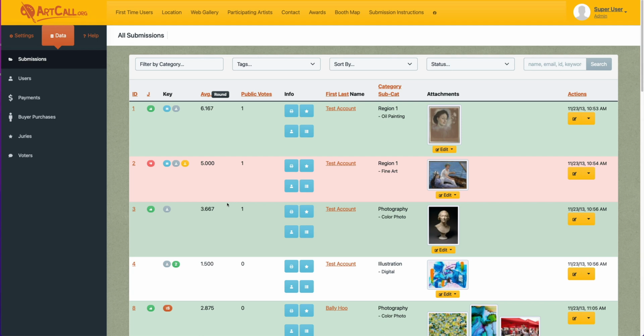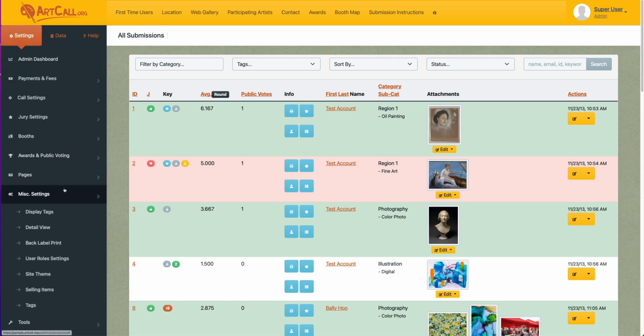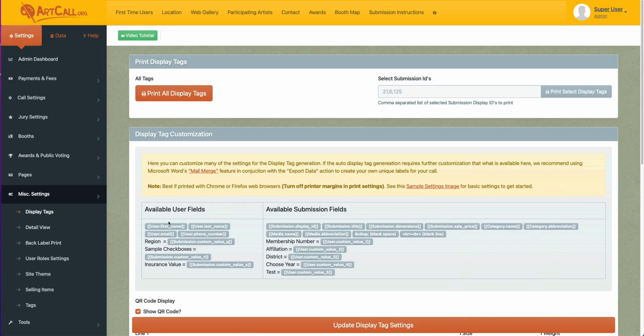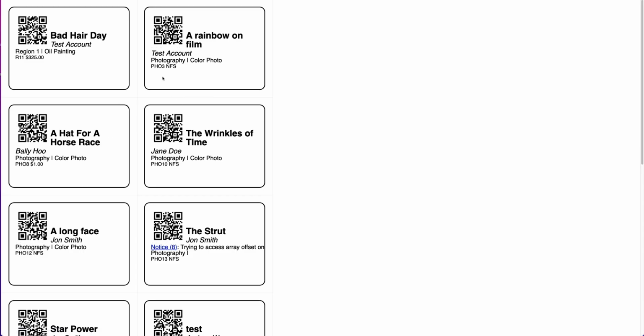You can also use those abbreviations optionally when you're doing your display tags. So under the settings, I'll come down in here to the settings for the display tags, and quickly preview these so you can see the tags. Notice the same thing here. PHO10 means photography ID 10.